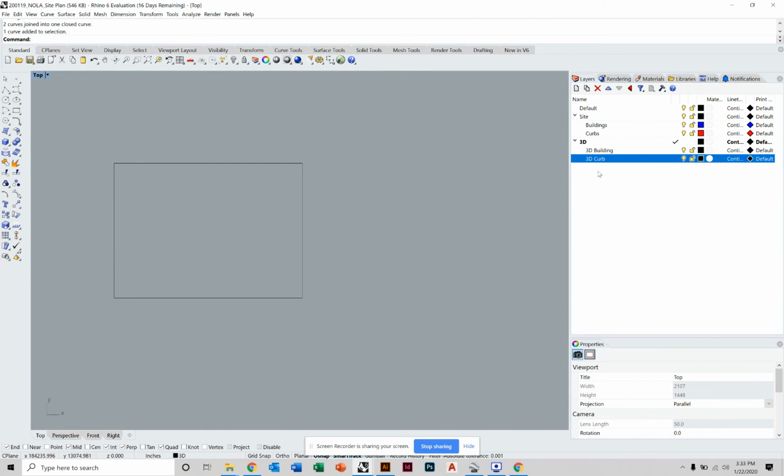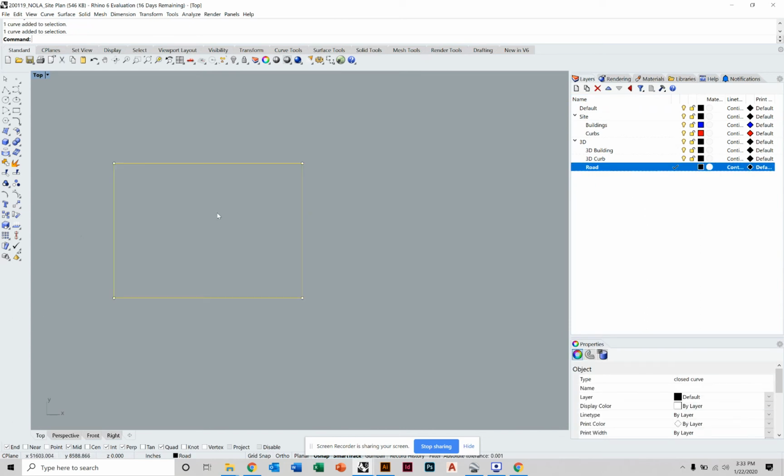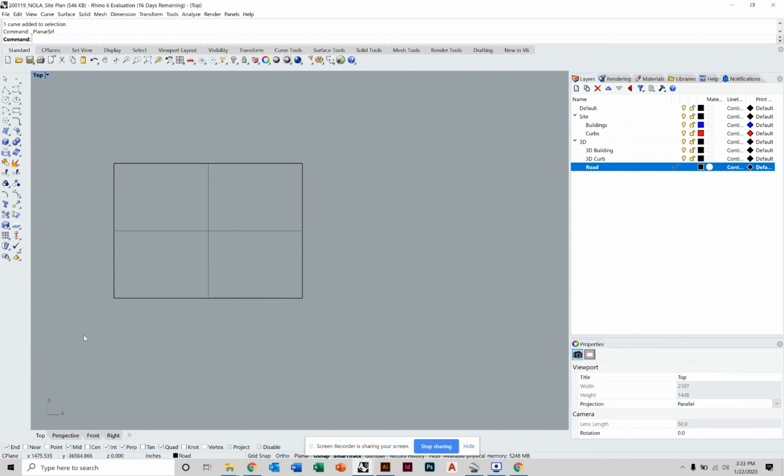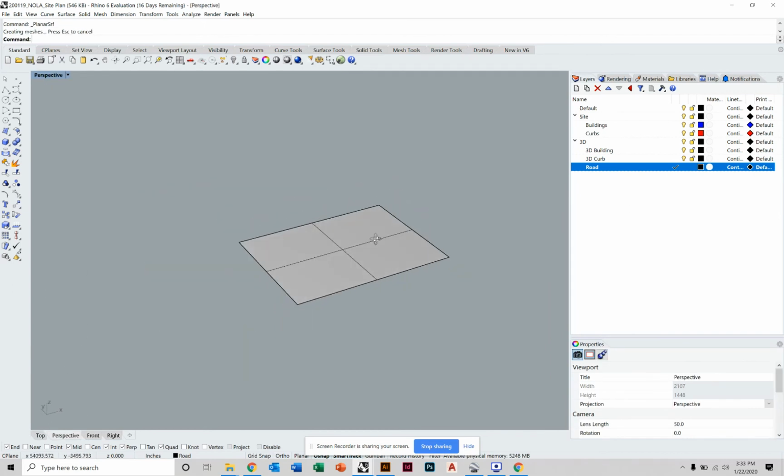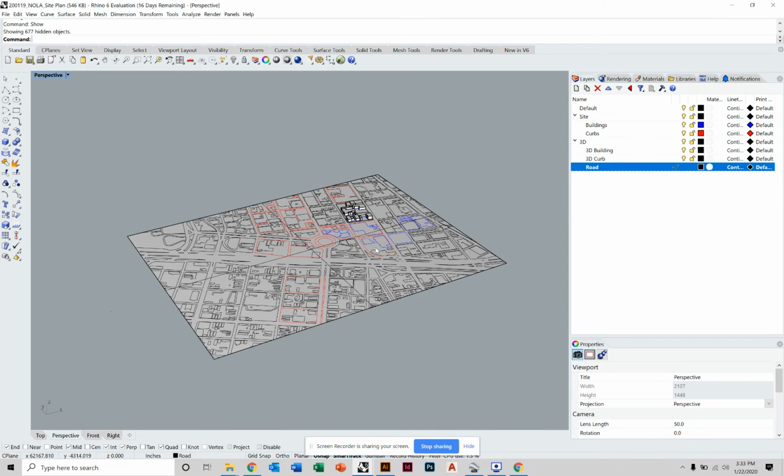Now what I can do is I can go ahead and make a new 3D layer. And I'll call it street or road actually. I'll be current to that layer. Again, make a surface on your curves. Now this is going to show up on the top of the curve, which is not what I want.